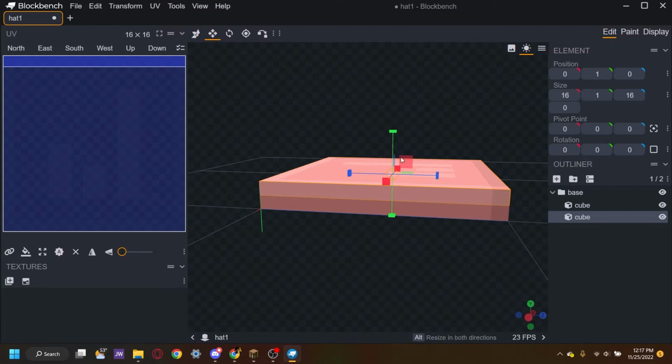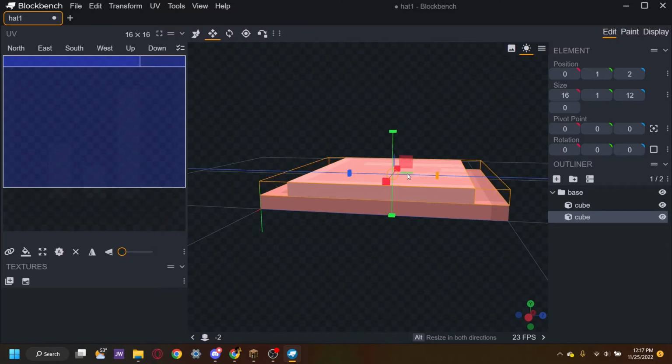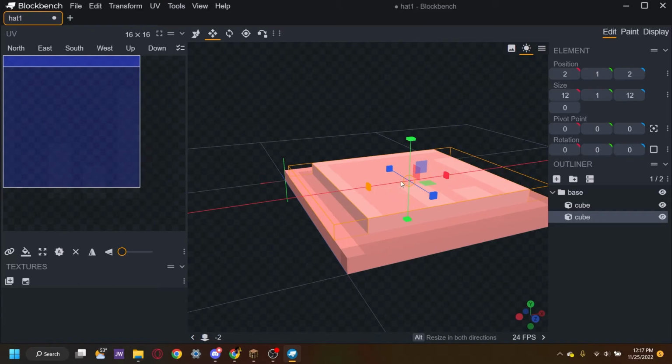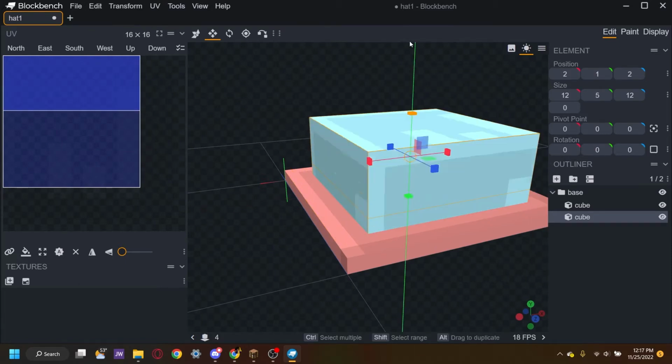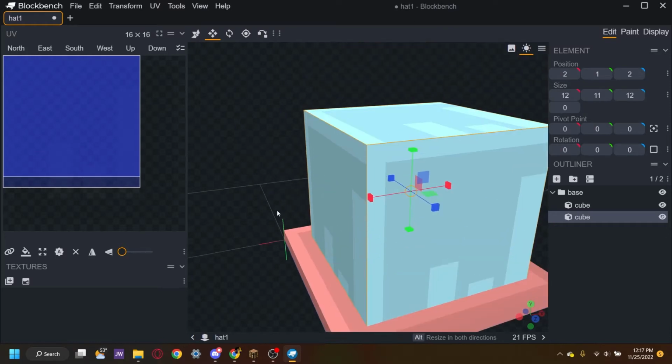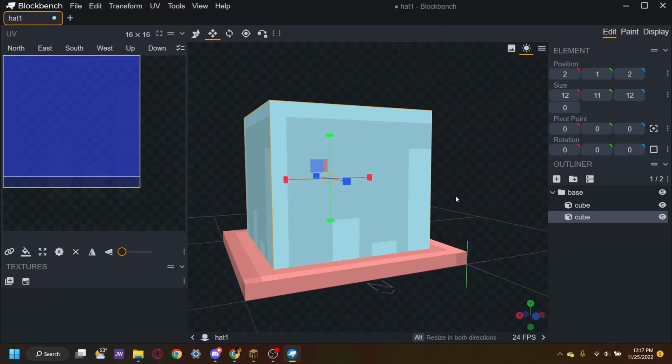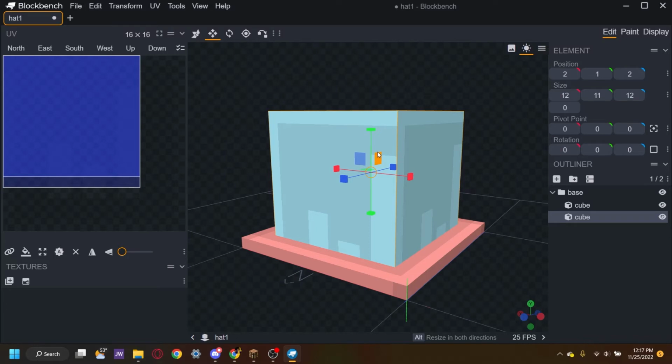Raise it up. Do this. Do that. Change the color so we know. And there it is. That's our top hat. But we have to add some textures onto it. So let's do that real quick.